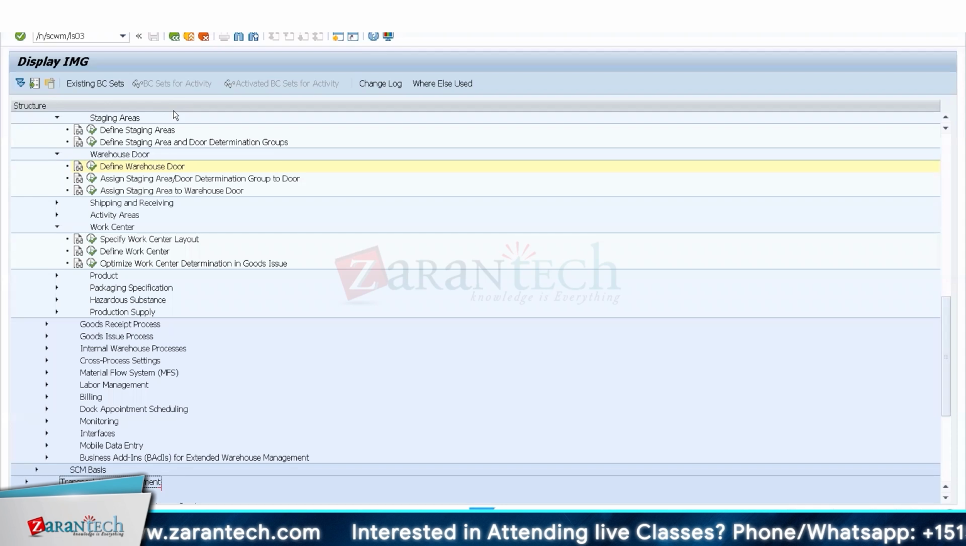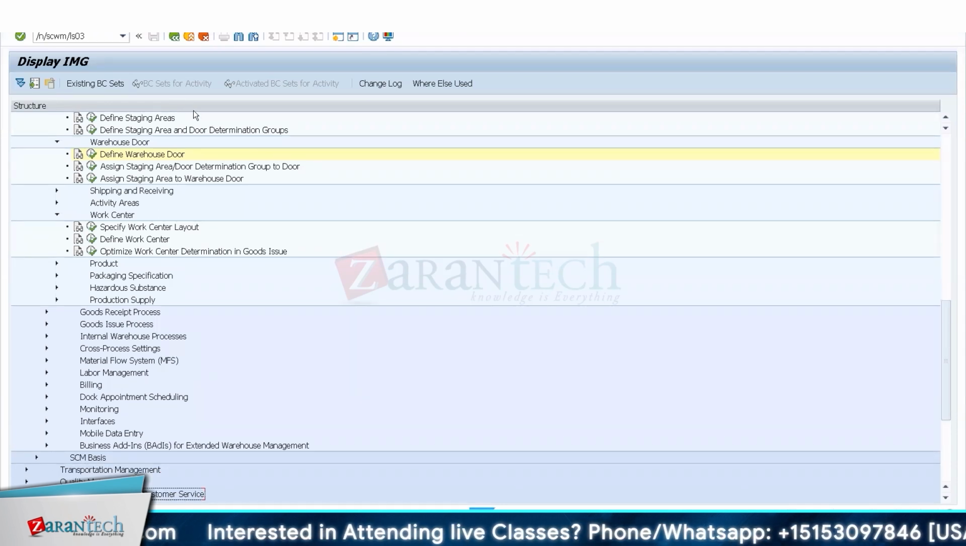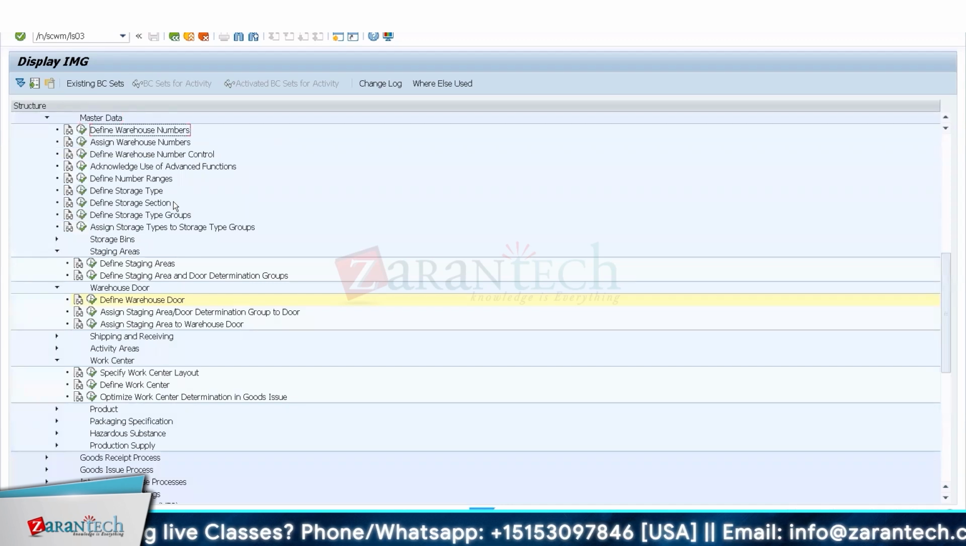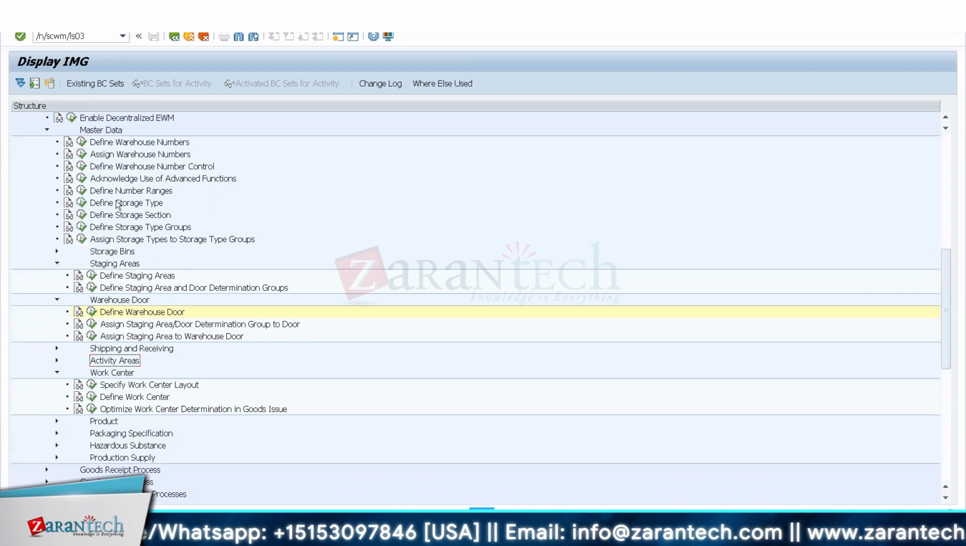So to start with, we just create a generic activity area for all the warehouse storage types. Then based on the discussions, we may create a few more here and there. So we'll first do the general creation, and then we will come back to 8001 and do the manual changes based on our requirement.